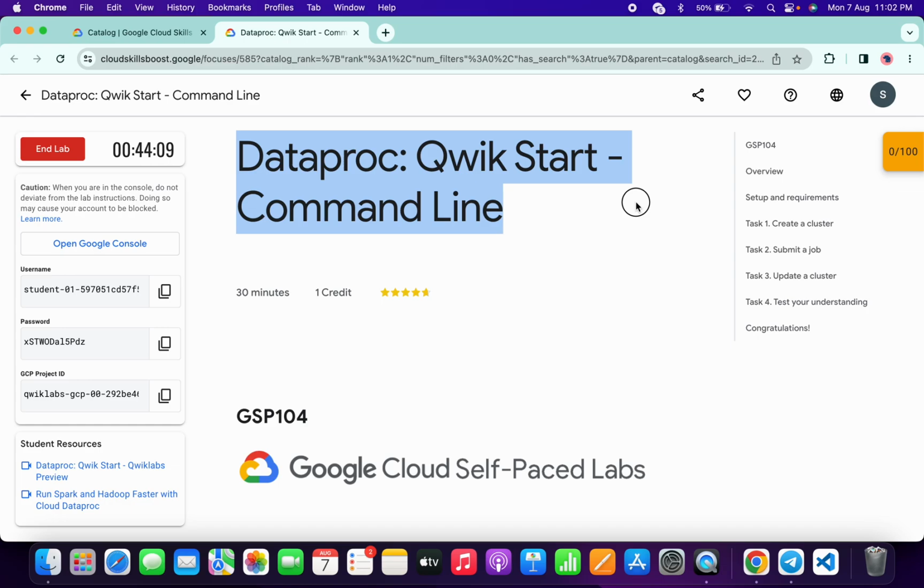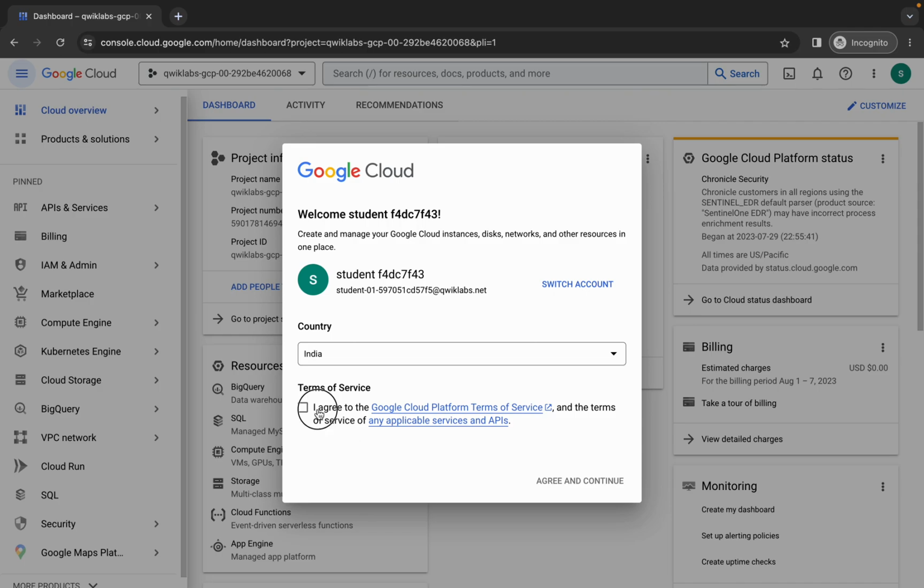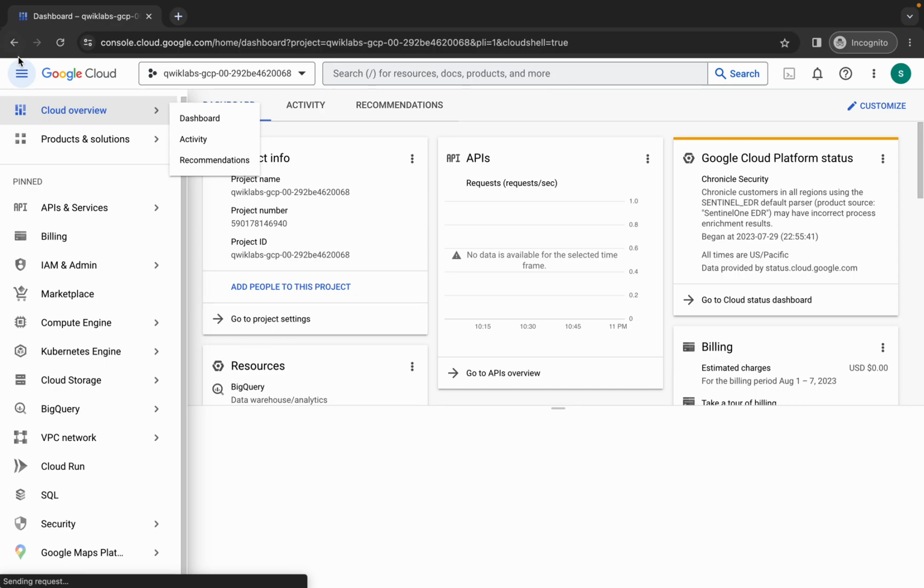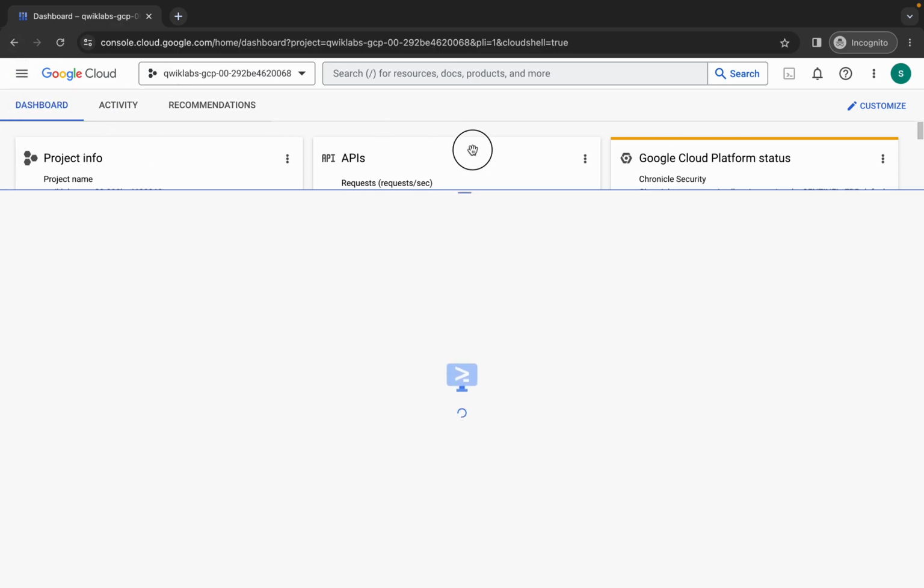Back to the channel. So first of all, just simply log into your credentials, and once you're done with this, just simply come back over here, click on this checkbox, and then click on agree and continue. Now just simply wait and just simply activate your cloud shell. It will take a couple of seconds, so just simply wait for that.